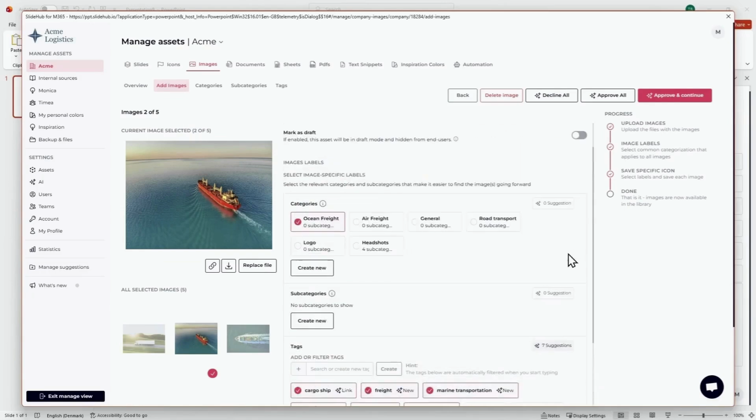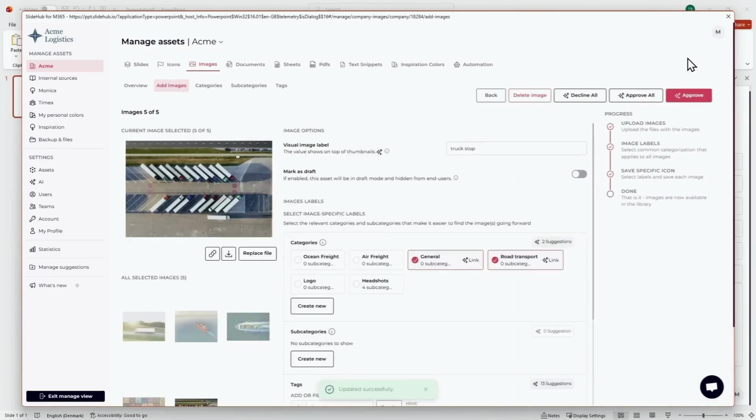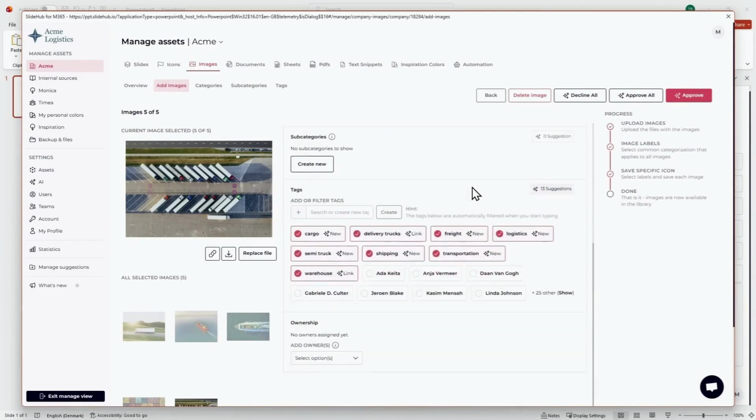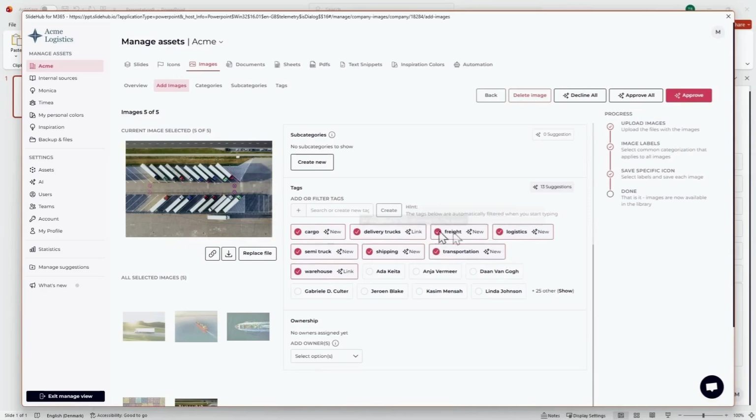You can also edit visual labels at any time. You can remove the existing label and type in a new one. When you are done reviewing all the labels, click Approve and your images are now in the library.